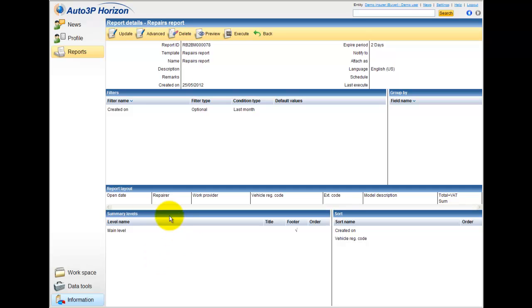In this section, the summary level, we can use in the main level the summary for all the report, or we can add some more levels, subtotals. In this section you will see the sorting definition. In this case, in this example, we have the date and the vehicle registration code by this order.